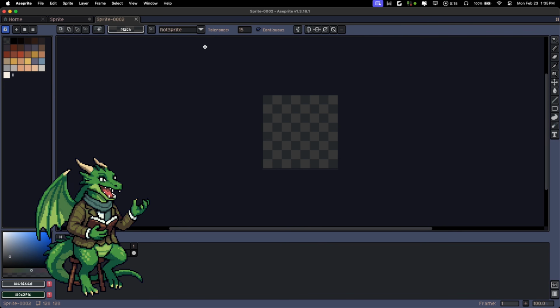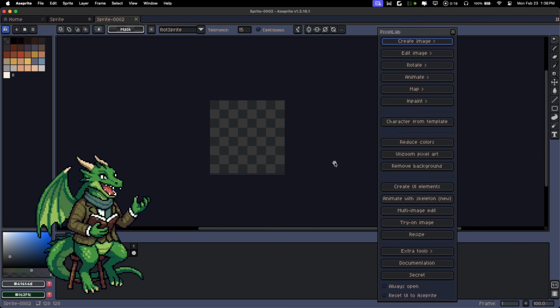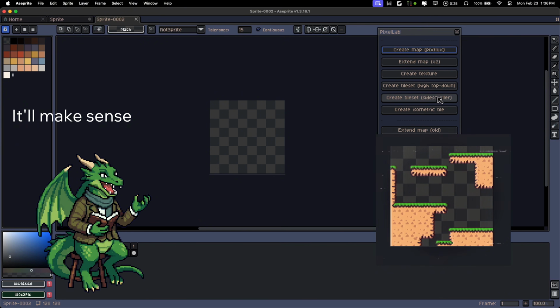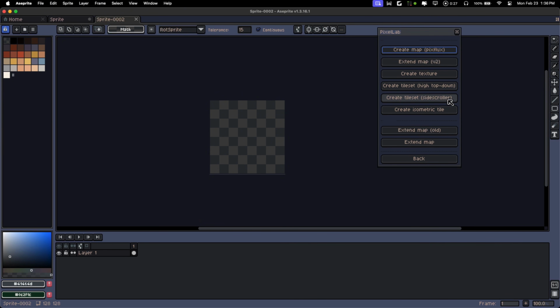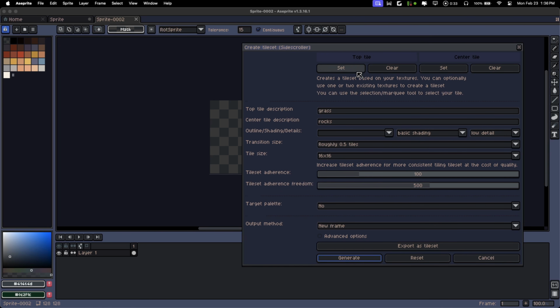Let's dive right in. First of all, I'm going to start with a 128 by 128 canvas, because we're going to be making 16 by 16 tiles. We're going to go to the Create Tile Set side-scroller tool. There we have the option to add our own top and center tiles if you already have them.